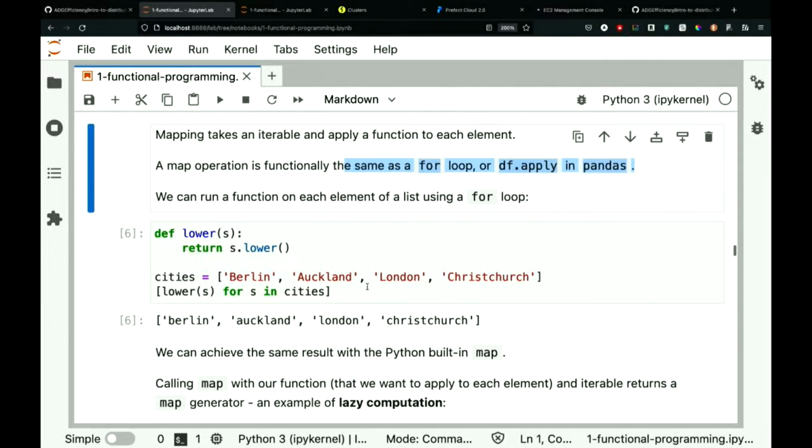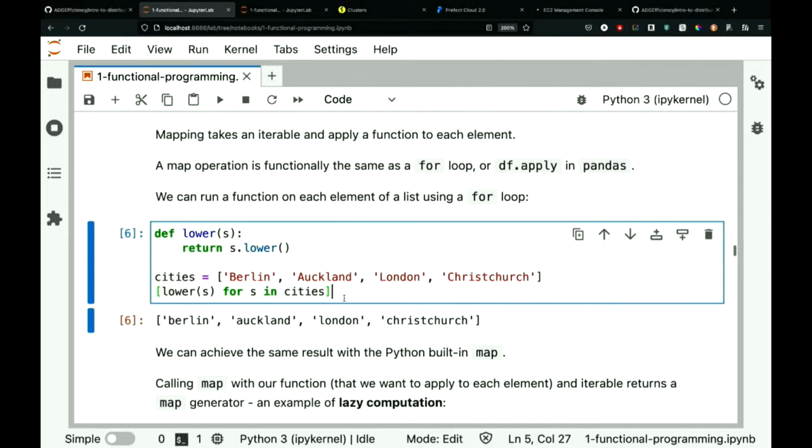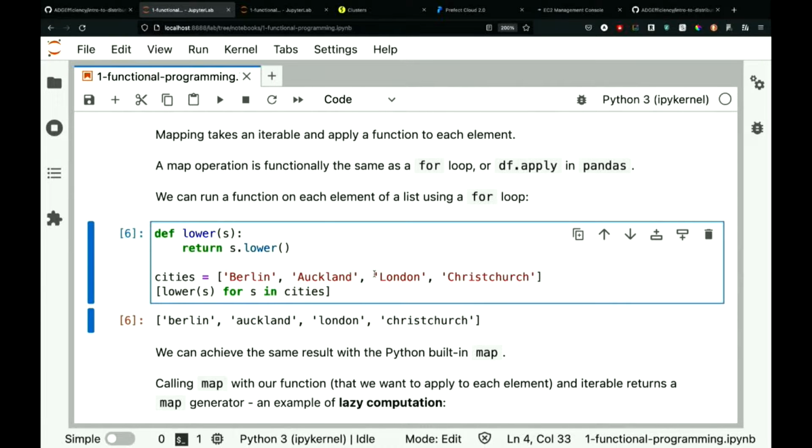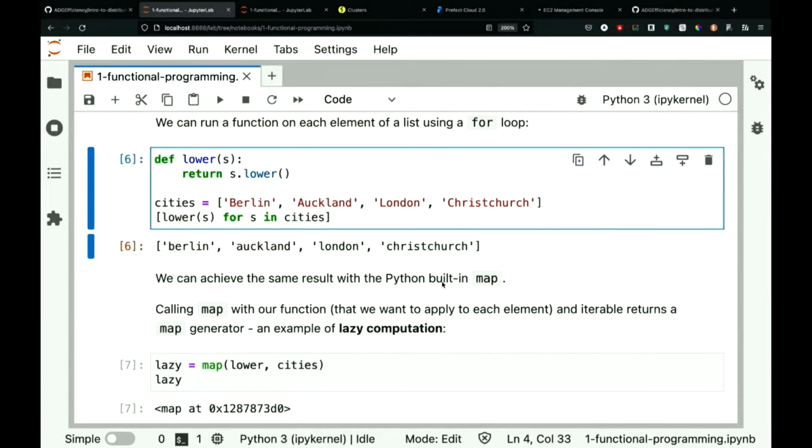So the first example uses a for loop, which most people will hopefully be familiar with. We just operate on each element of this list, and we call this function on each element. This function just lowers the string, right? Just takes that first capital letter and lowers it. We can achieve this exact same functionality using a map, right? Obviously, we need the function here and the data as well.